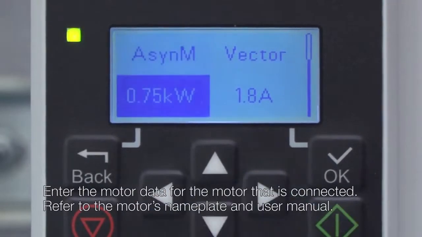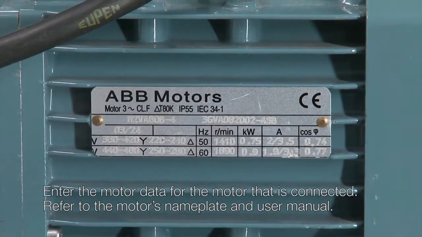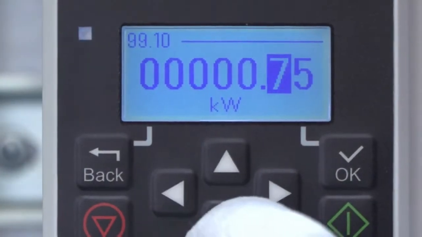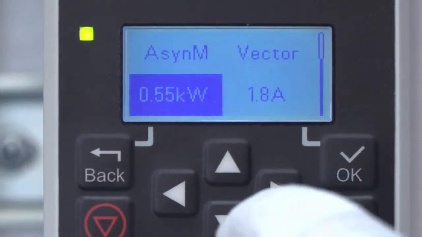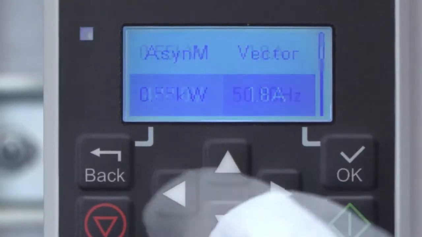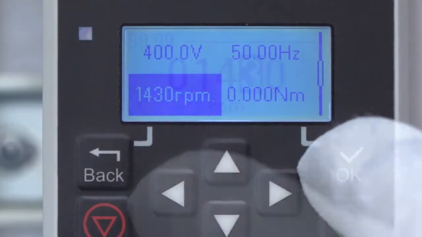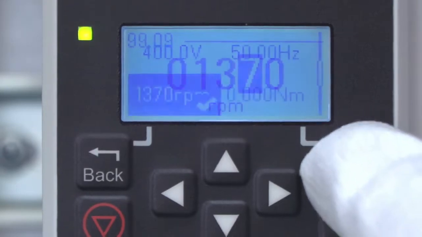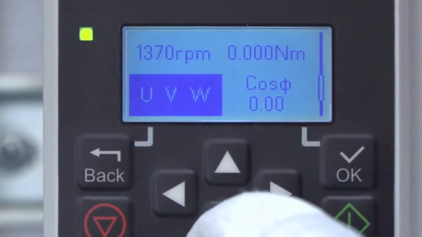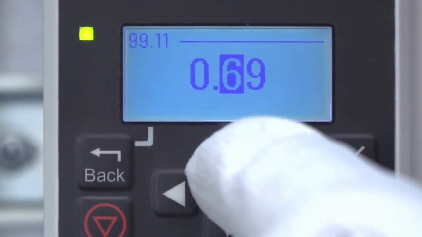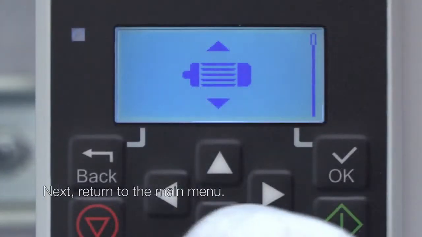Enter the motor data for the motor that is connected. Refer to the motor's nameplate and user manual. Next, return to the main menu.